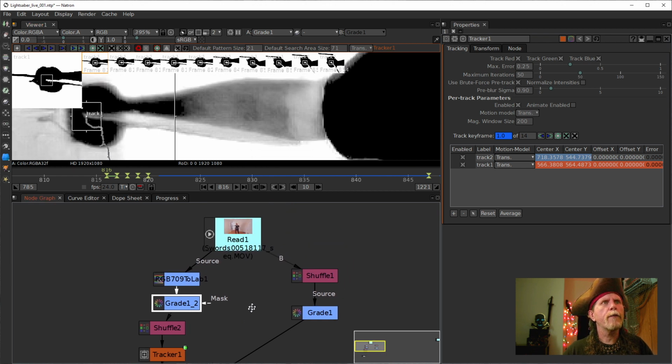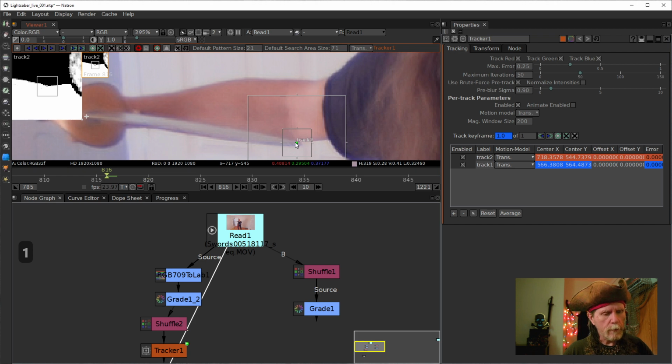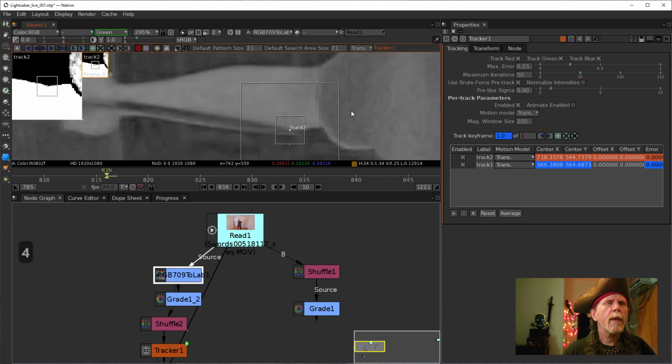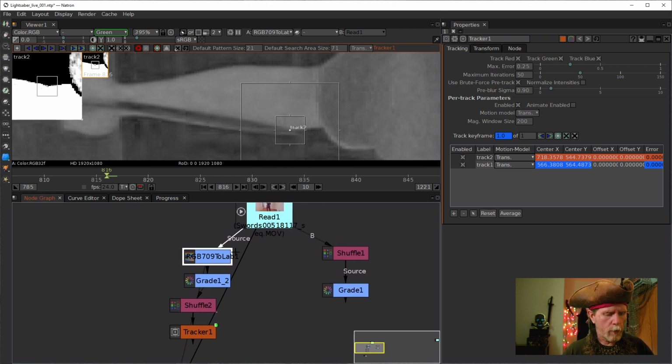All right, let's first look at our channels. Let's go back to RGB. Let's look at G. G looks like one of the better options because the tip, as long as the tip is not over the arm, looks better. And most of the time it's not going to be.